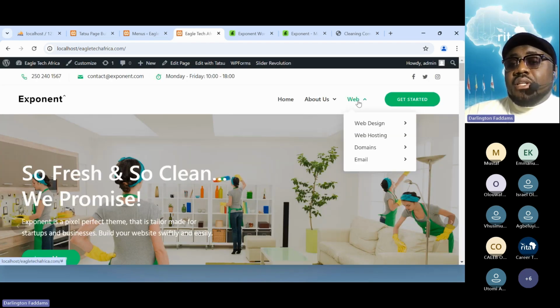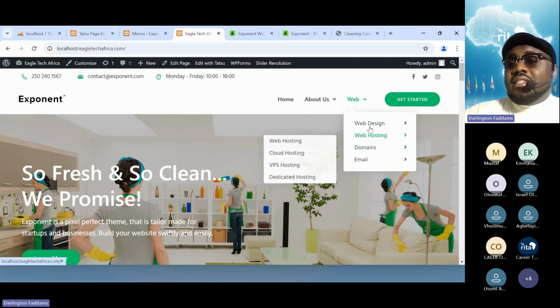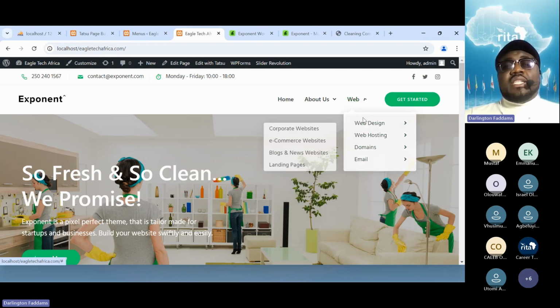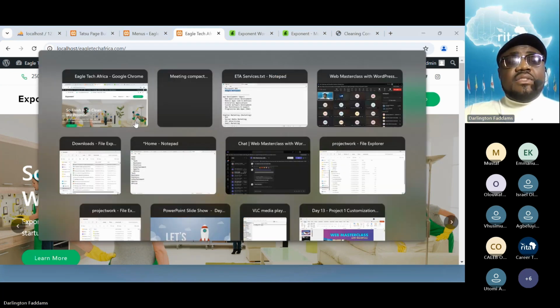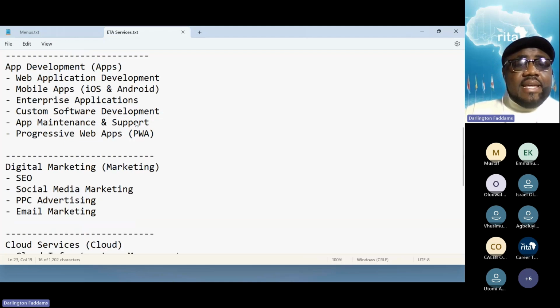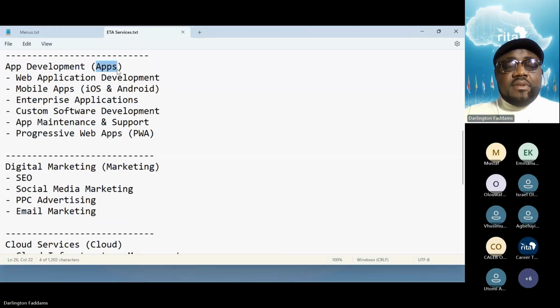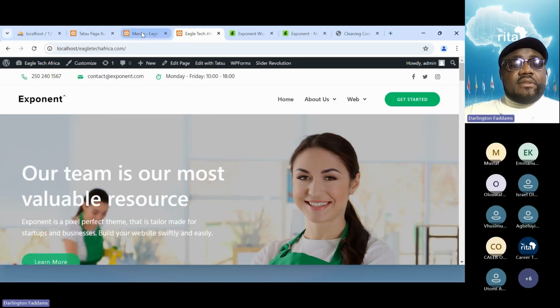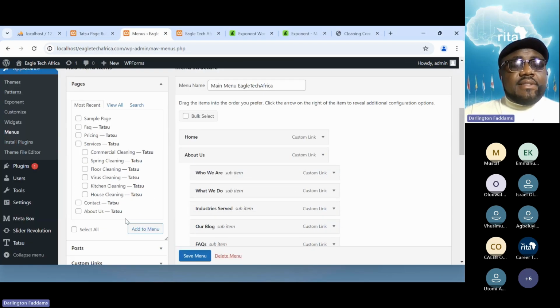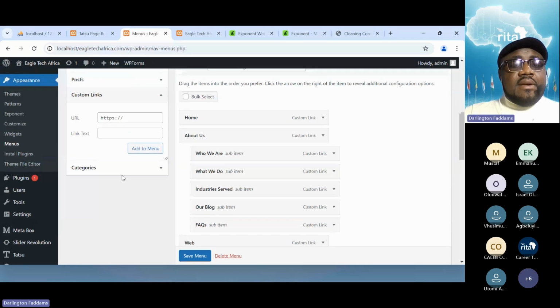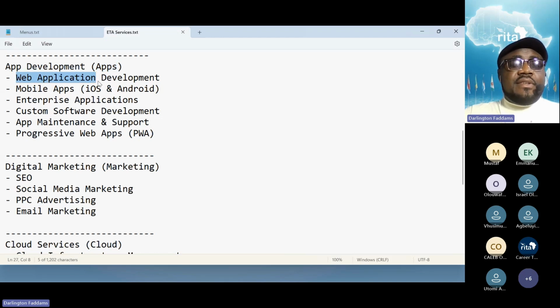So under web, you see web design, web hosting, domains, email. This is beautiful. This is what we just created. So let me quickly create the rest and then we'll move on. So instead of app development, I'll just say apps. Then I'll come here, custom links. I'll create apps. Then I'll say web application development.